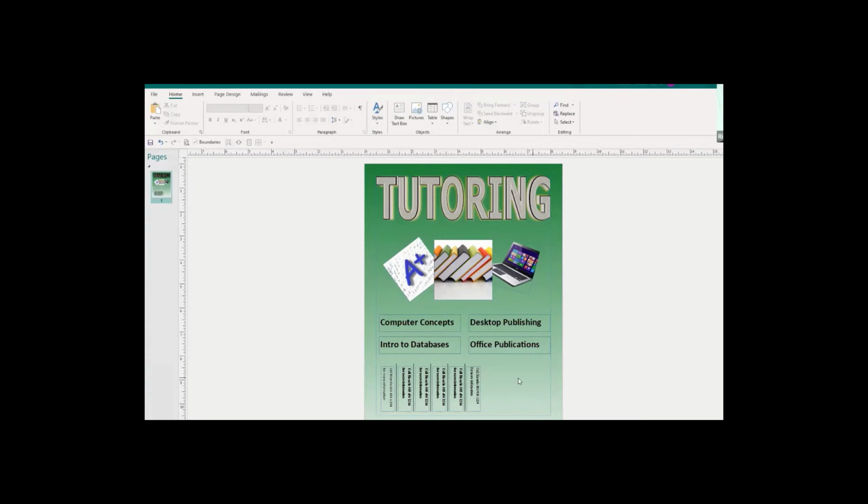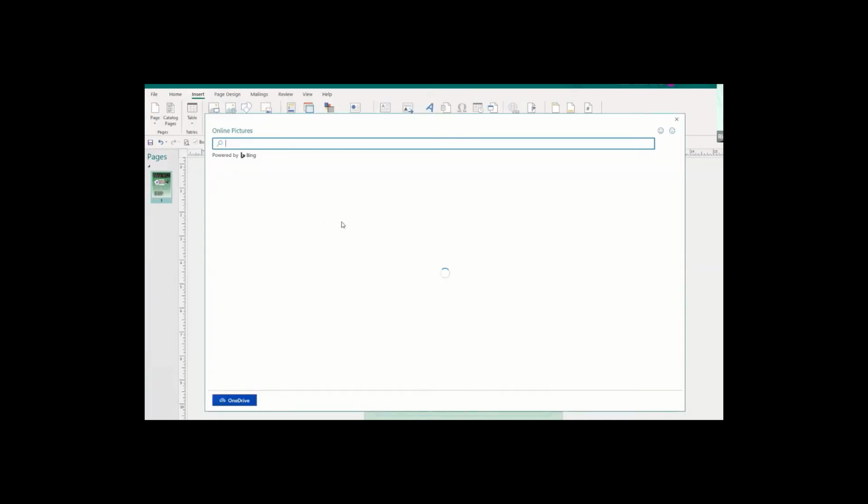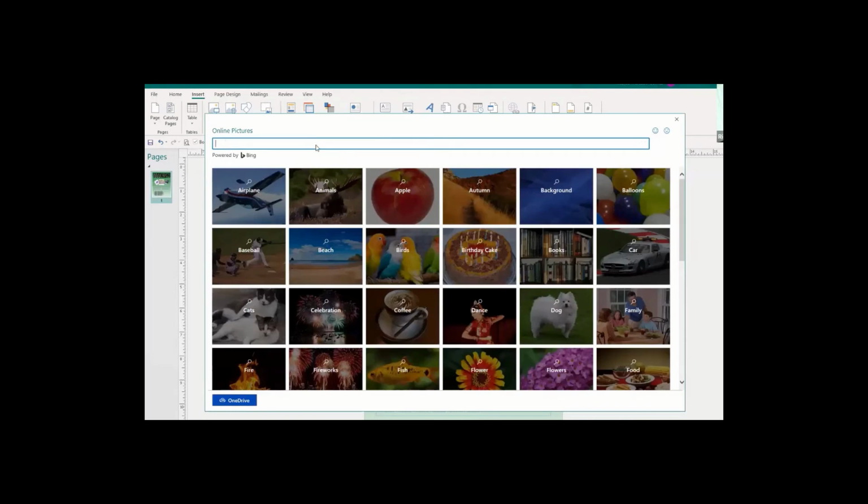The last thing that we're gonna do is to add what is called a QR code here. This is called a QR code. It's gonna go here, okay? So we're gonna click insert online, and we're gonna type QR code.